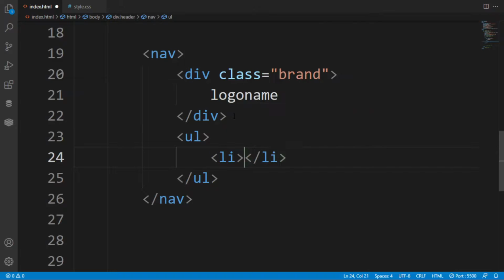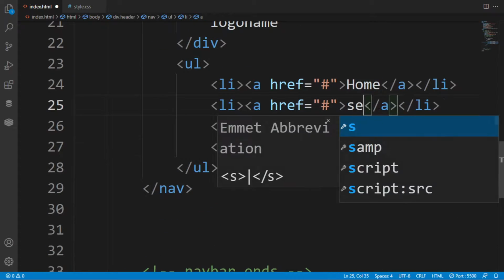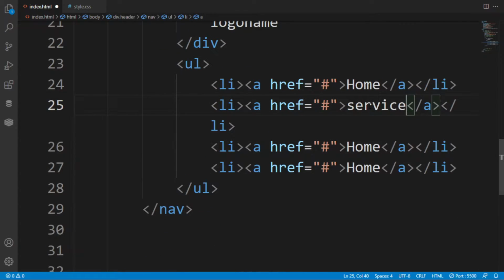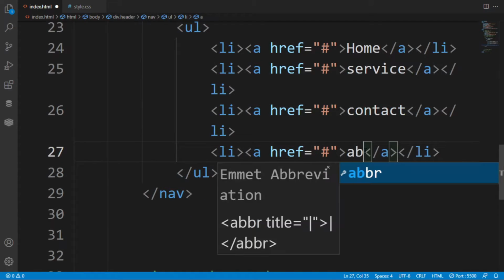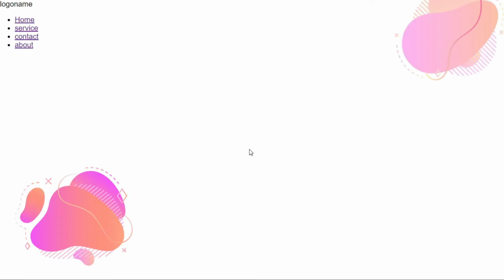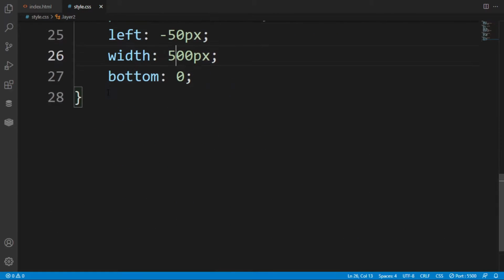And here, create a ul li, and have an anchor tag. Put any text, like home, and let's double it to create the service part. After that you have to create the contact, about us. You can also have the team or profile. So as you can see, all the links and the brand name have been added in the HTML, so we are also going to style them.